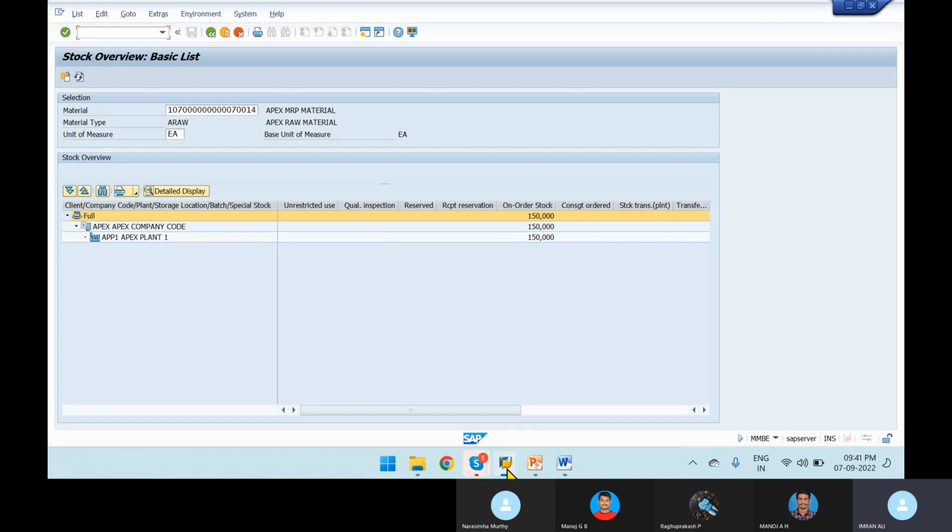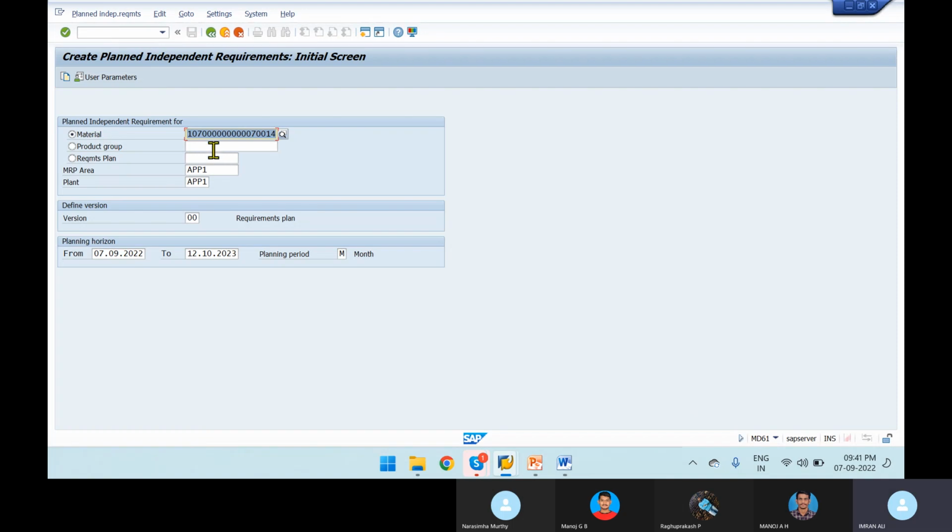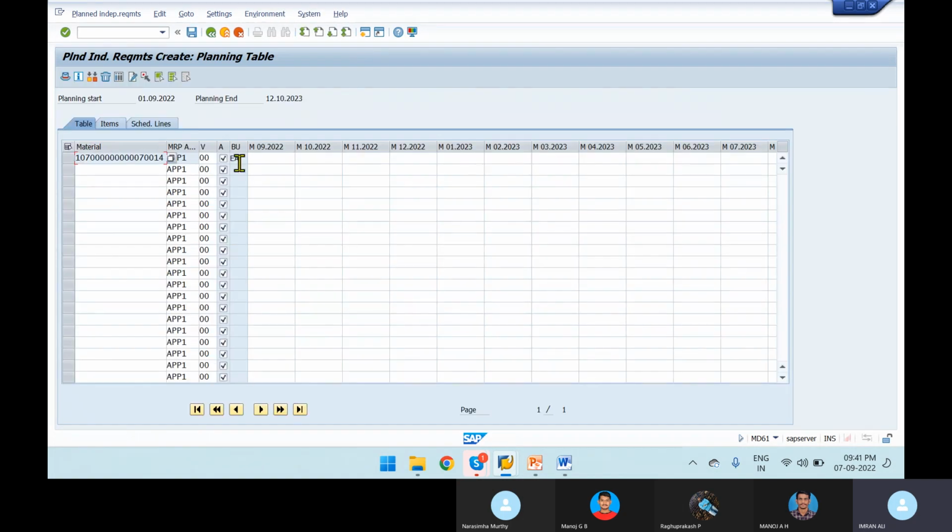Fine. So now we have slash n MD61. Here, the material you have to enter, MRP area, automatically it will take plant, that is important. Press enter. Once you press enter, here you are getting, see, today is the 9th month, right? In the 9th month, I want 100. Now it wants 120. Now we create 130, 150, 180, 200. I will maintain up to this. Now just save it.